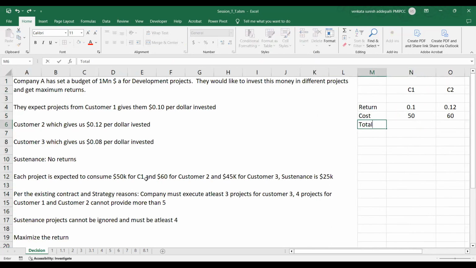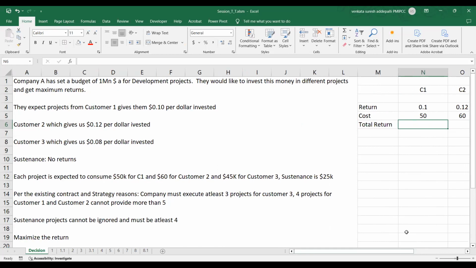So how do you calculate the total return here? Without putting any constraints, how do you calculate the total return? It's basically how many projects we execute, right? I think we have to put 1 million by 50K. That's how we maximize, correct? Okay, let's do this. 1 million is the budget. So you have to spend within the budget, and these are the projects that you have.